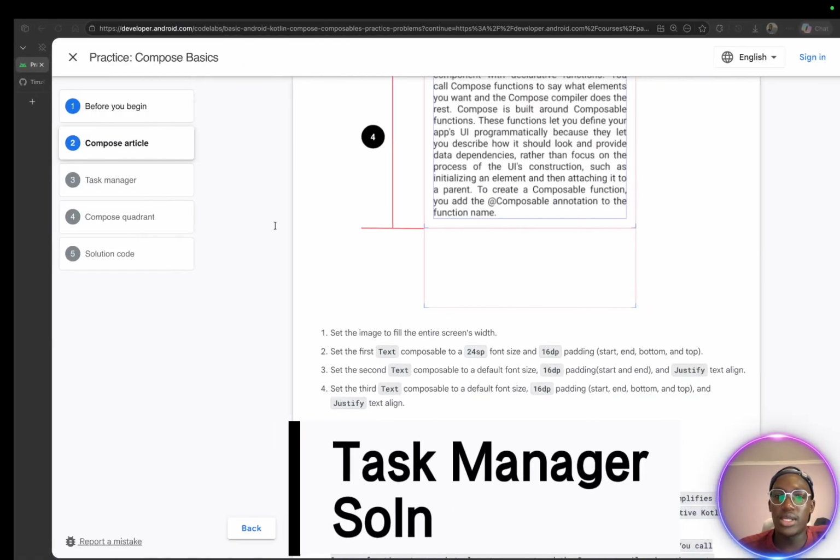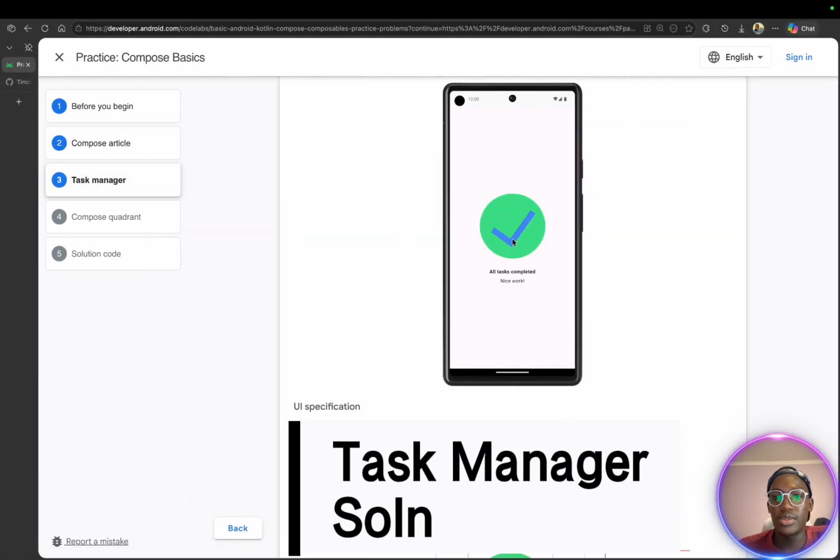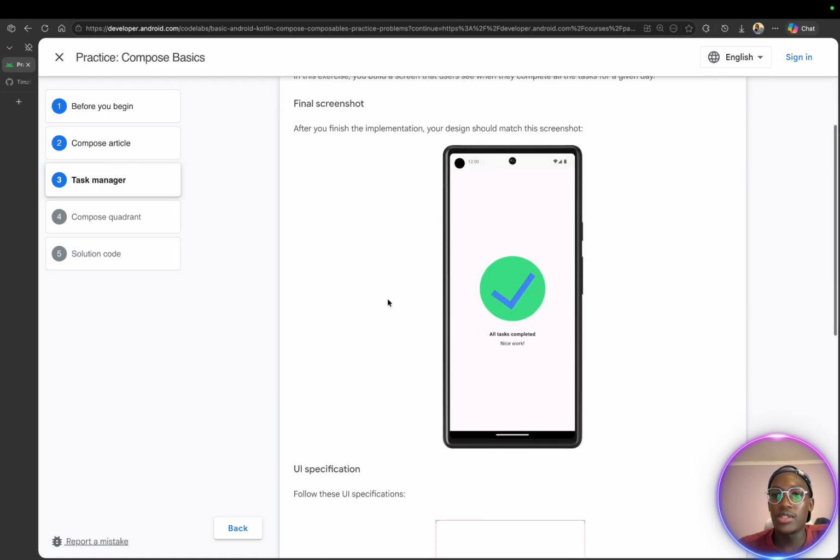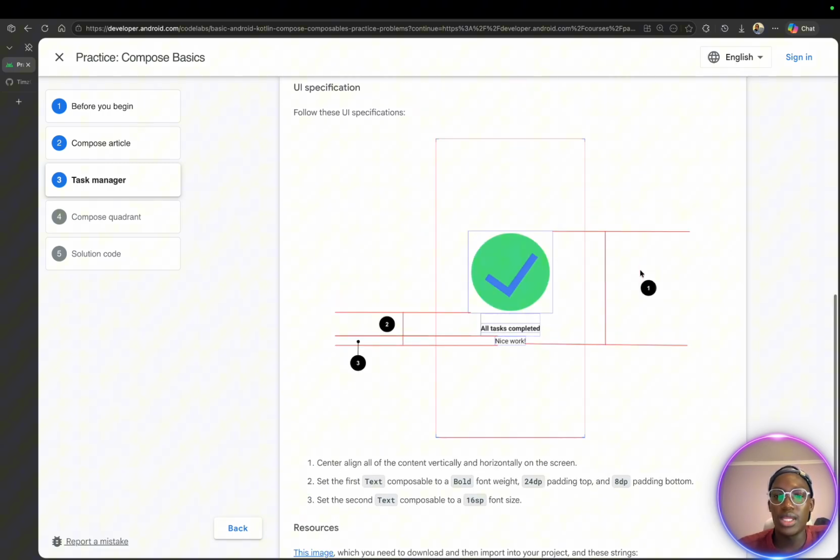So the other one was the task manager. This should be a pretty simple one. We just need to get them in a column, center them, and move the items.